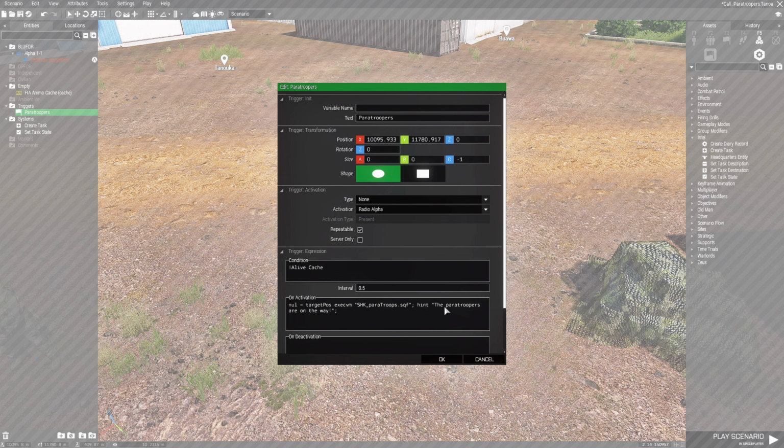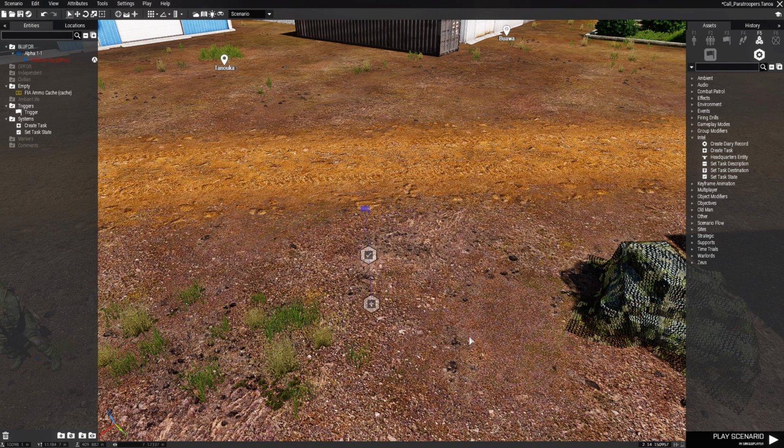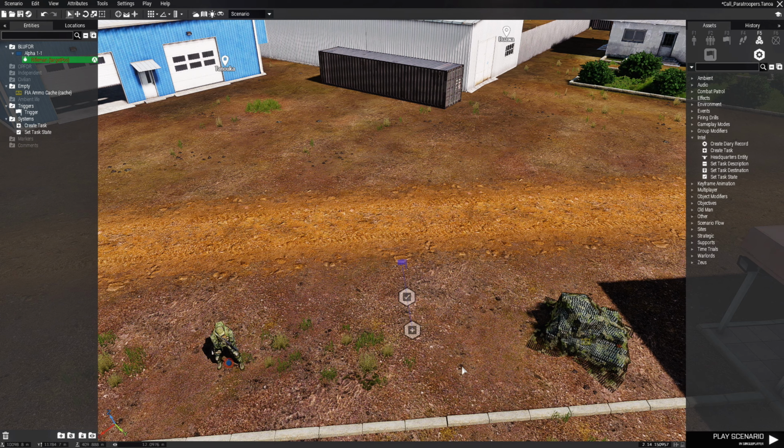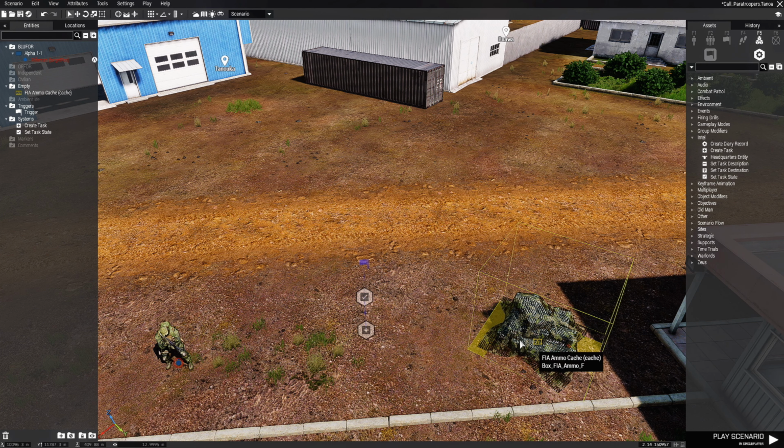We're going to adjust a hint, and we'll say enemy paratroopers are on the way. That's fine for that, and this is going to be not repeatable, and the activation is going to be nothing. This doesn't make any difference anymore, and then just hit OK. So that should set that up. What's going to happen now is this is going to be destroyed, and it's going to set off this trigger, which is going to call enemy reinforcements.